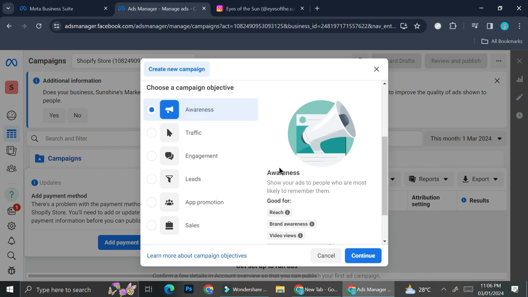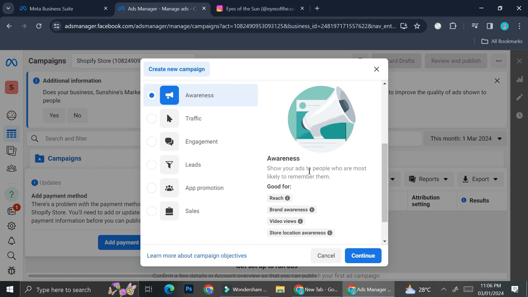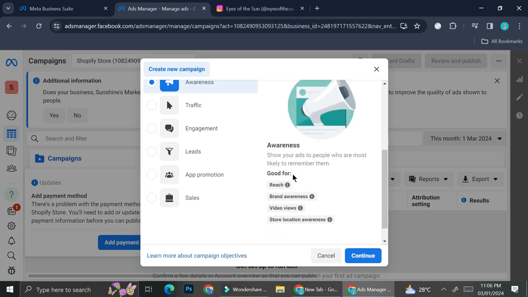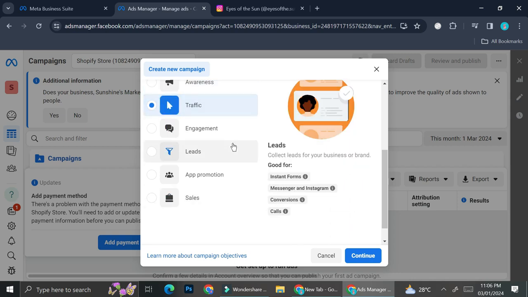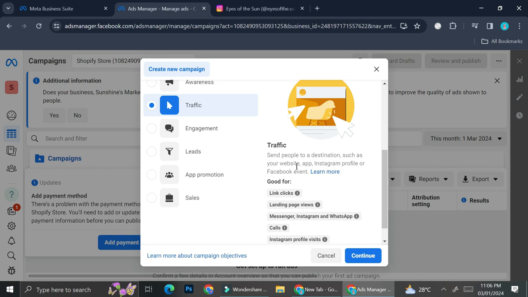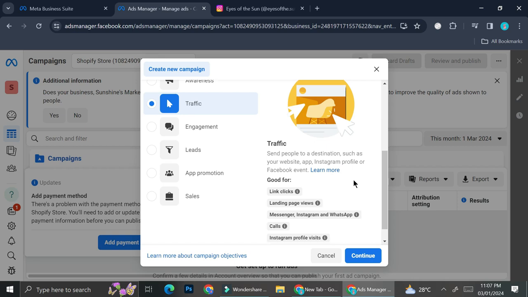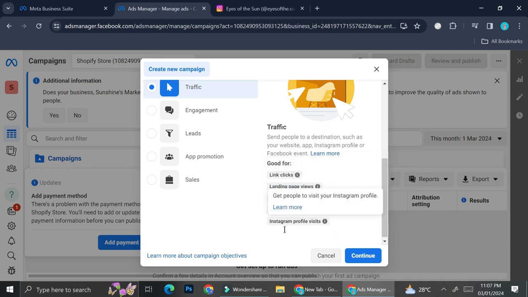For awareness, it says here that the ads are going to be shown to people who are most likely to remember those ads. And it's really good if you try to find more reach, if you want to increase your brand awareness, if you want to increase video views or store location awareness. For traffic, the ads are going to be sent to a destination such as a website, app, Instagram profile, or Facebook event. And it's good for link clicks, landing page views, Messenger, Instagram, and WhatsApp, calls, or Instagram profile visits.